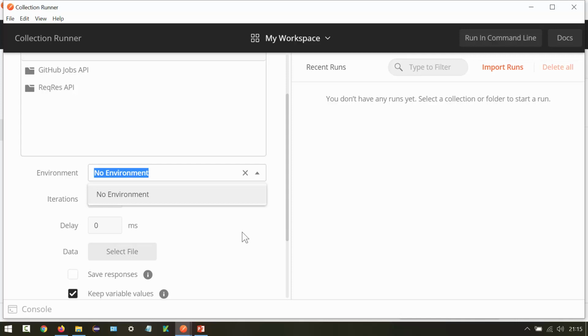With this, we can integrate collection runs into our CI/CD pipeline using Postman CLI runner Newman. So here we have run in command line, so that is Newman, and with this we can integrate our API tests into CI/CD framework. Let me close the collection runner.